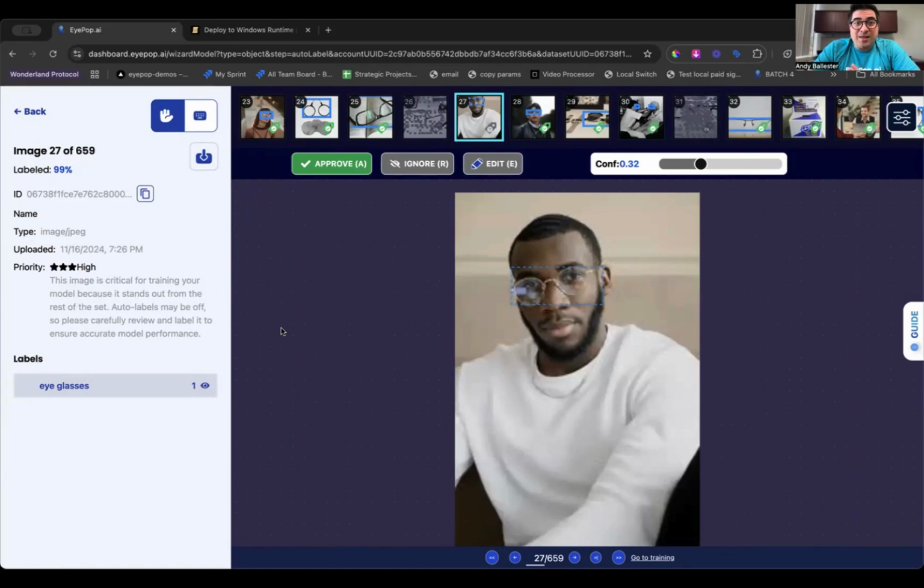This is the model training area. And you can see in here, this is where we label our images. EyePop.ai makes this really easy with our auto labeler. And you can see by this dashed box here, that is what it's guessing based on the information we've given it as to what I want to label.